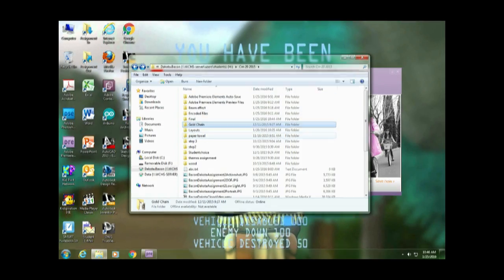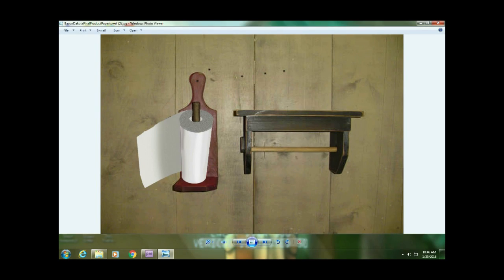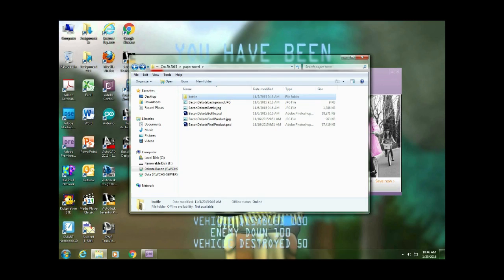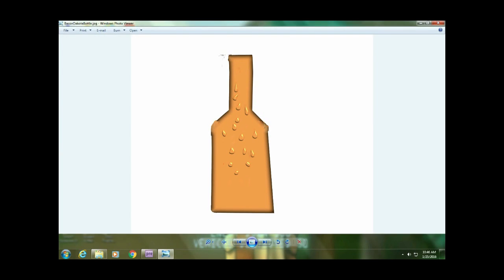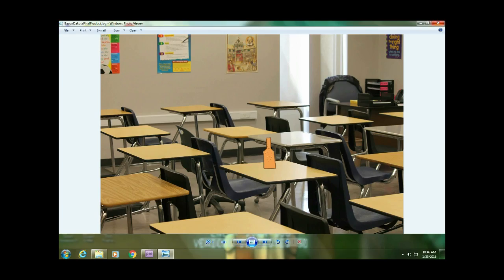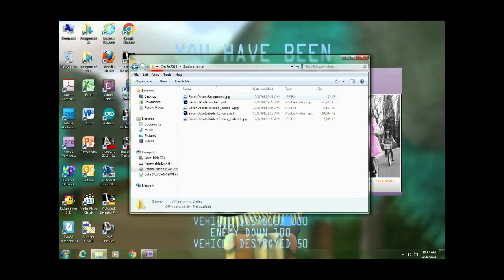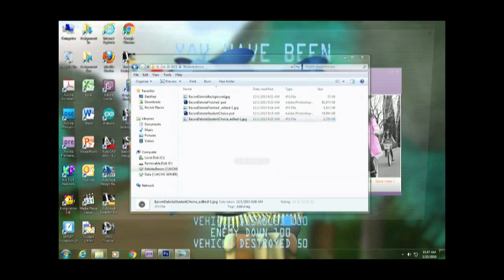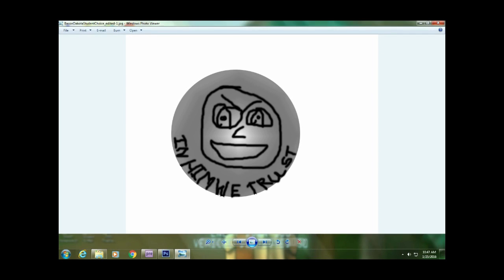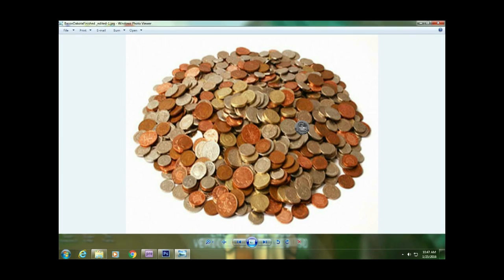And then we had paper towel, which is where I drew this paper towel and I put it on a background. And then we had our bottle, which is where I drew a bottle like this. And I put it also in a background setting of my choice. For my student choice photorealism, I drew a coin of my own choosing, and I put it in a pile of coins. He's right there.